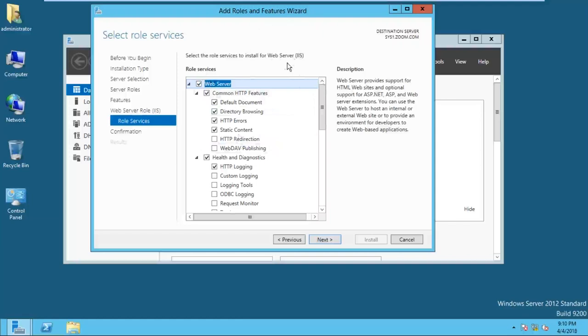But today we need one more service, and by default this service is not installed. That is HTTP redirection. This HTTP redirection service is not installed automatically, but we want to see this practical today. What is the HTTP redirection service? What is the use, when do we require it? So we have to install this service manually. So check the box HTTP redirection.